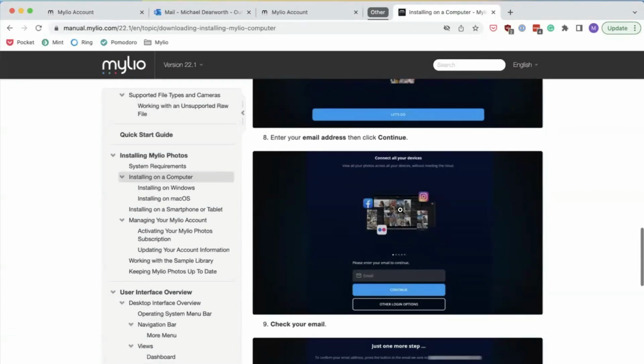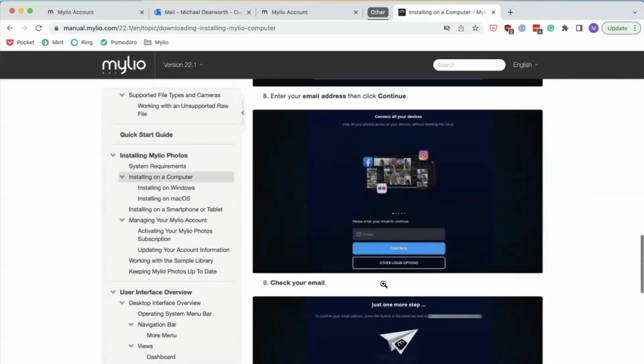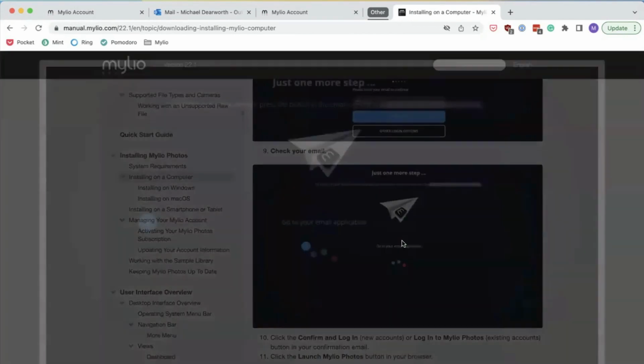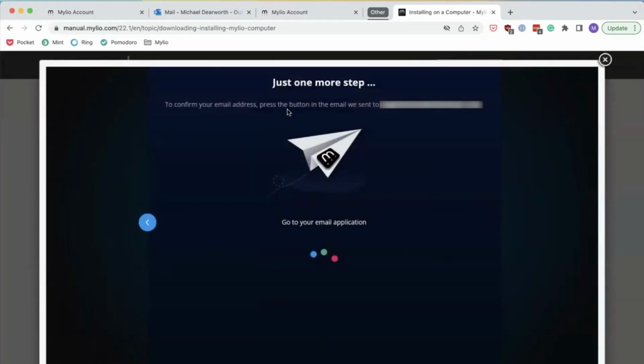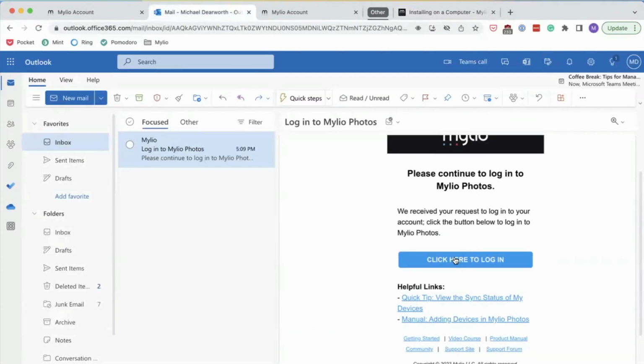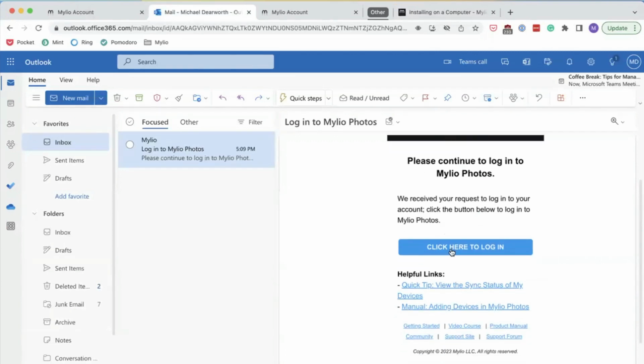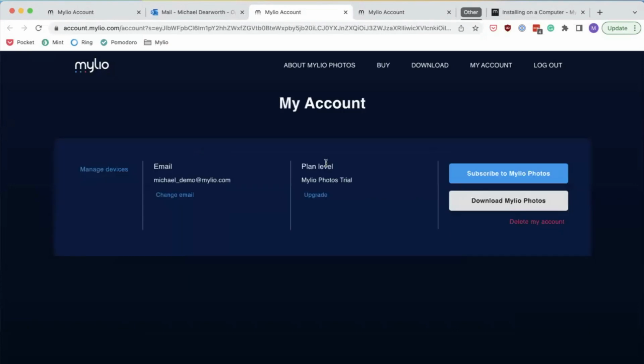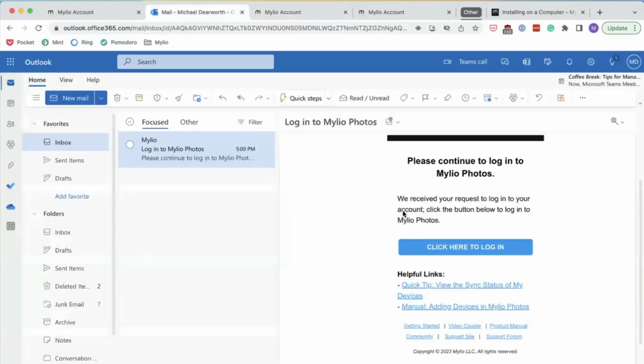It'll be very similar to the website, where there will be a field to enter your email address. Click continue, and then it will say, great, we just sent an email to this address, click the button to log in. The email that you receive will look very similar to this, except when you click this button, instead of taking you directly to the account page to sign in, it will sign you into the Mylio app that you downloaded. So that's something to know.